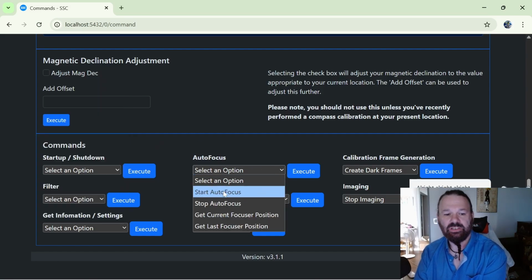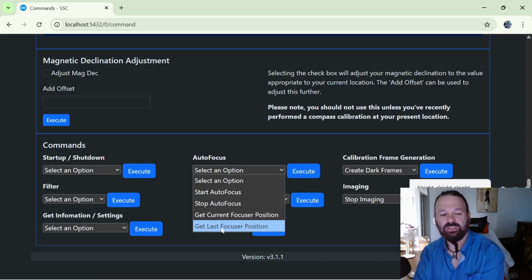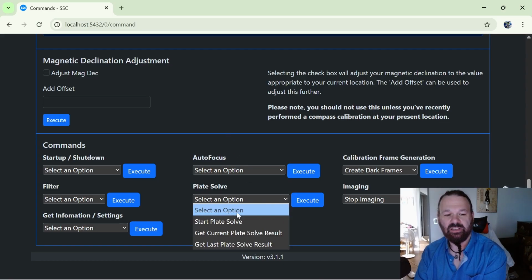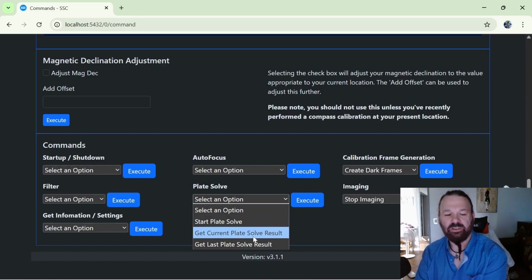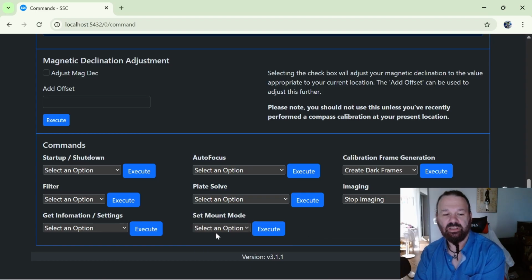Focus options. Start autofocus, stop autofocus, get the current focus or position, get last focus or position. Plate solving. Start a plate solve. If you want to force a plate solve, you can do this. Get current plate solve result. Get last plate solve result. Select the mount mode, equatorial or Alt-AZ. And then we talked about these dark frames here.